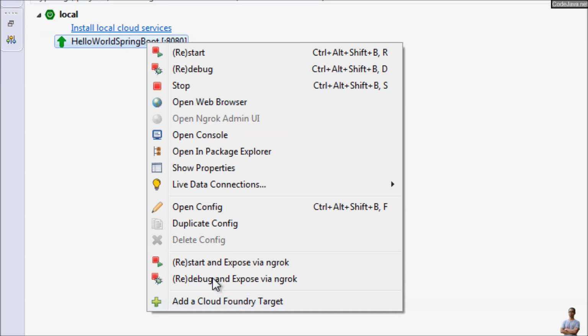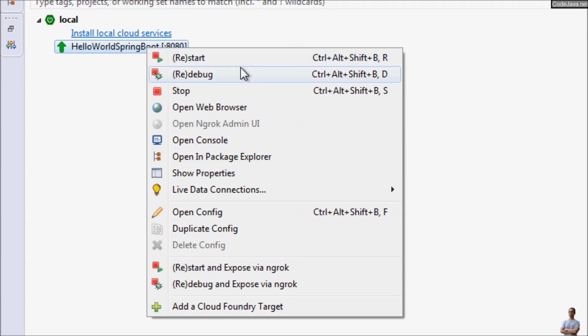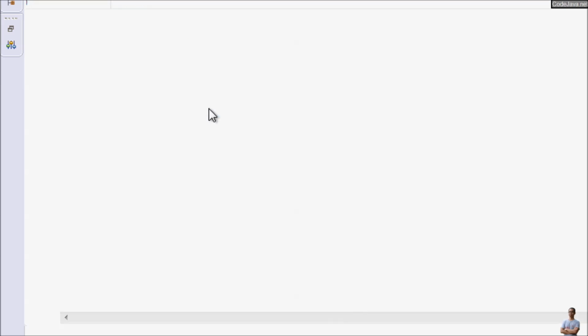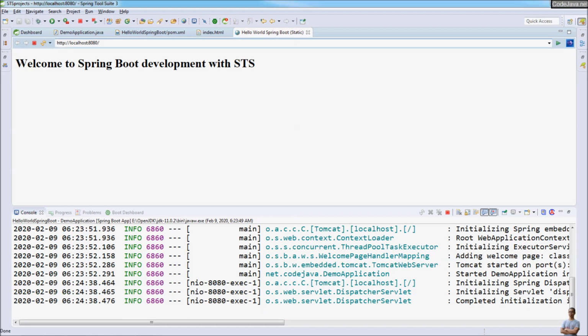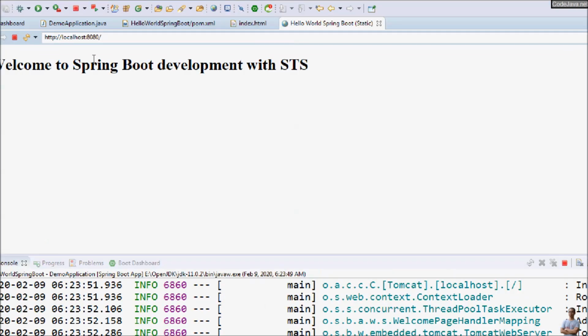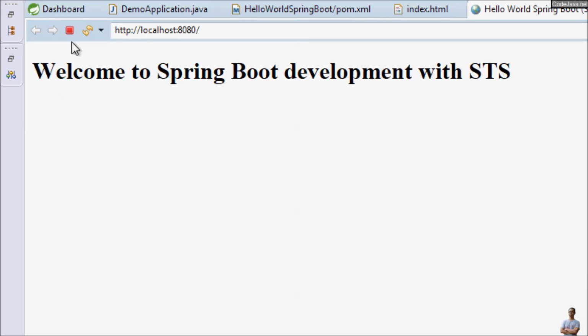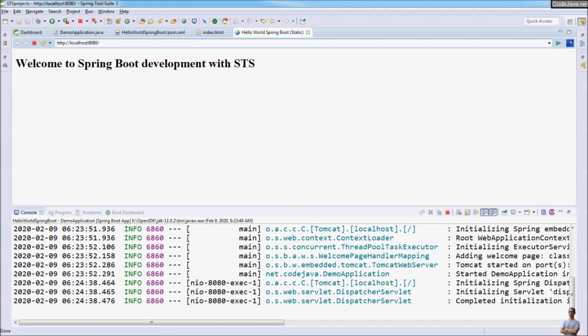And you can see the context menu includes the commands to start, restart, debug, stop the application. So I open web browser here, and it will open the internal web browser in Spring Tool Suite IDE, and you can see the heading, Welcome to Spring Boot Development with STS here.